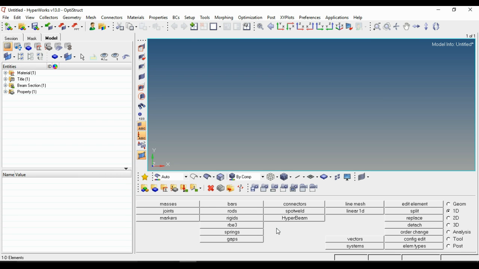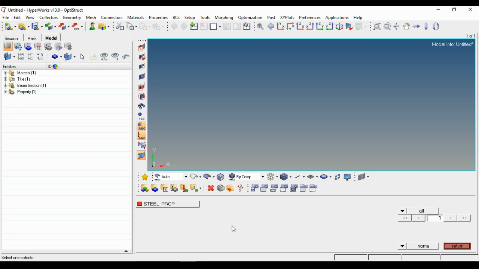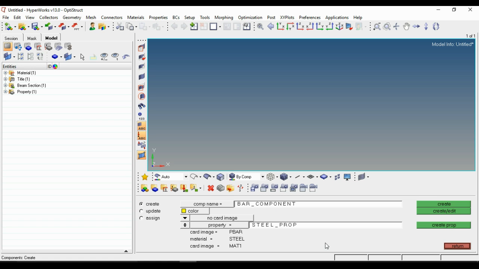Now let's create component. Click on component icon. Give component name as bar underscore component. I am giving it, it depends on you. Give any name as you wish. No card image. Property as steel property. Okay, click on create by edit. Component has been created. Click on return.